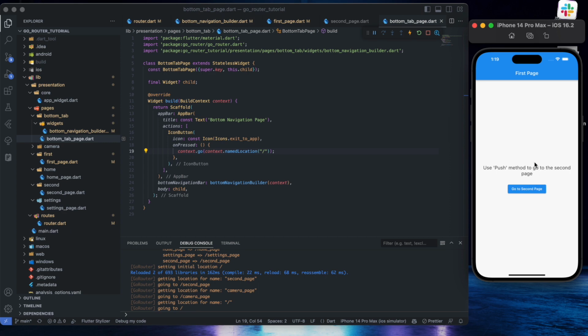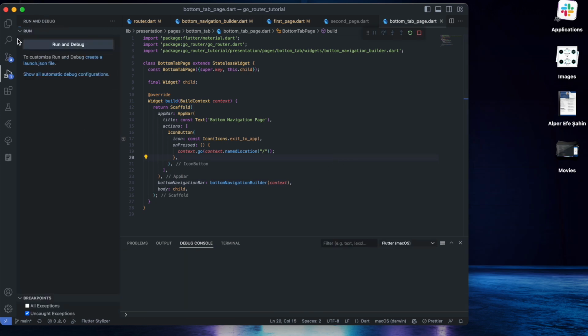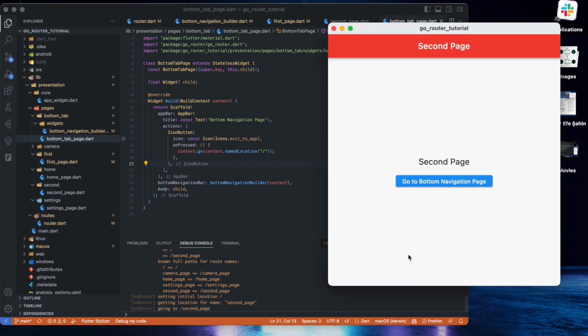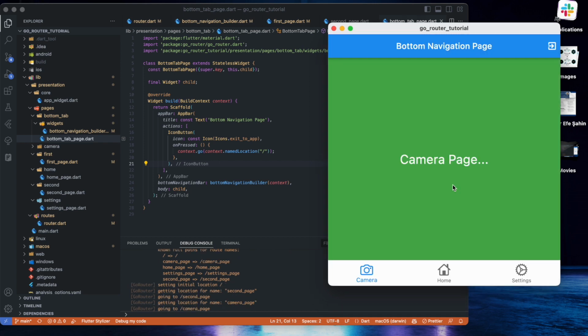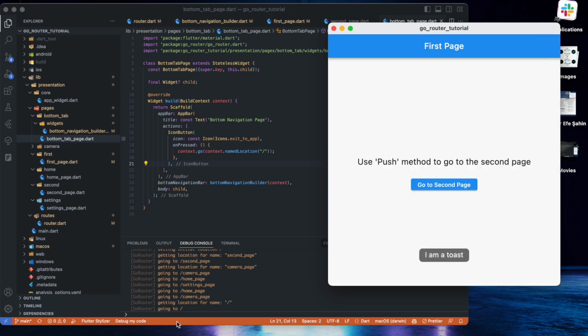So you can ask, is it working on web or desktop? Let's try. For example, let's use the desktop and run. Here is the first page. In here we can go to the second page, we can go to the bottom navigation page, and we can switch the pages, views. We can go back to the first page like this, and we can go to the second page and we can go back via the push method.